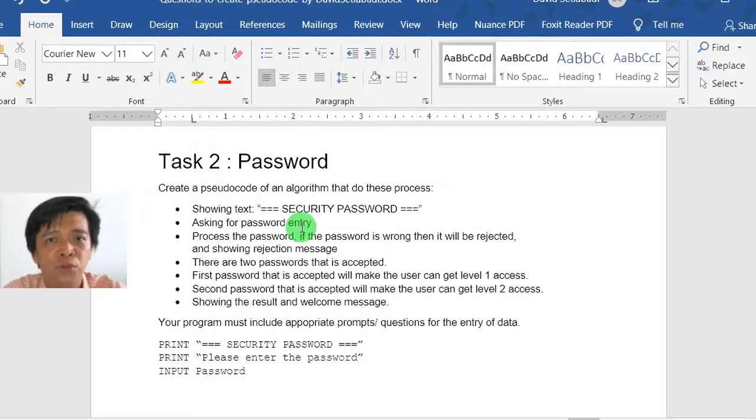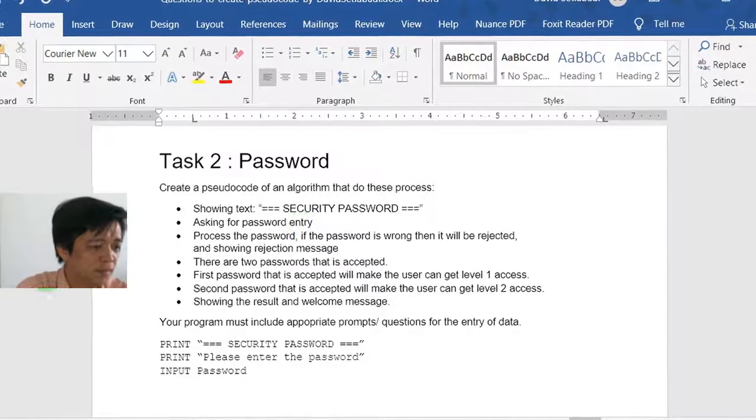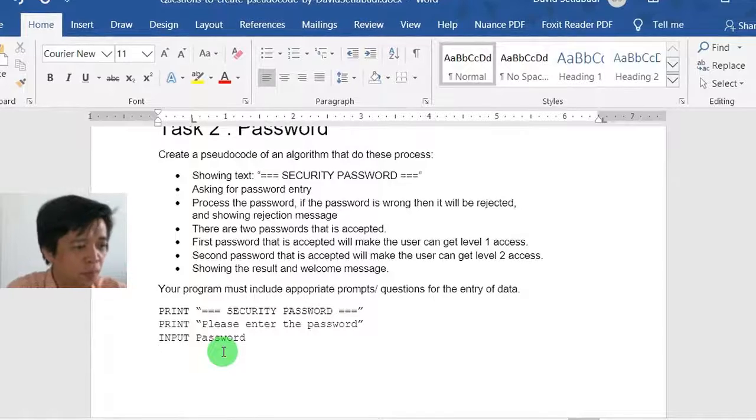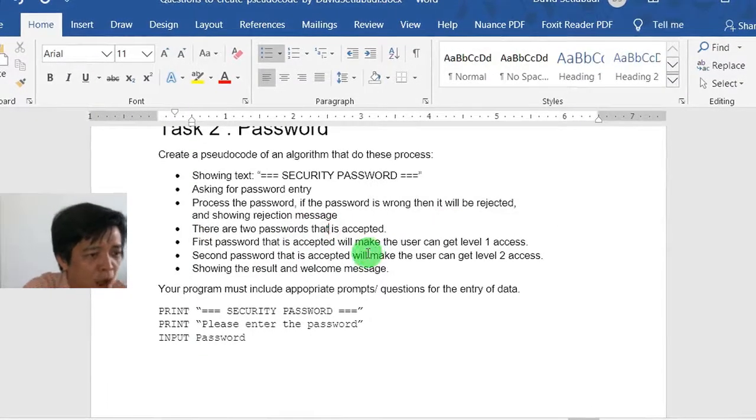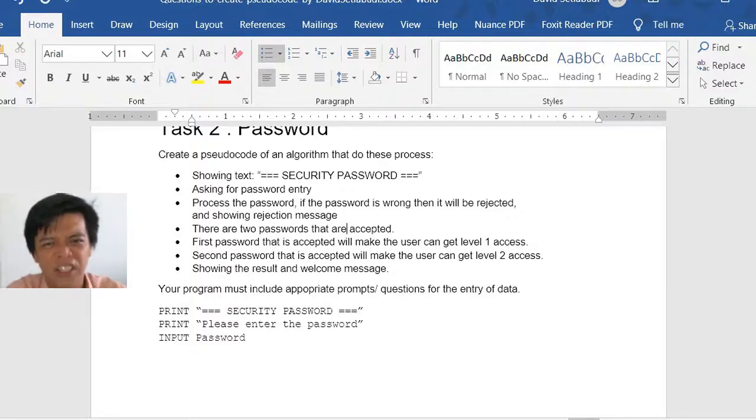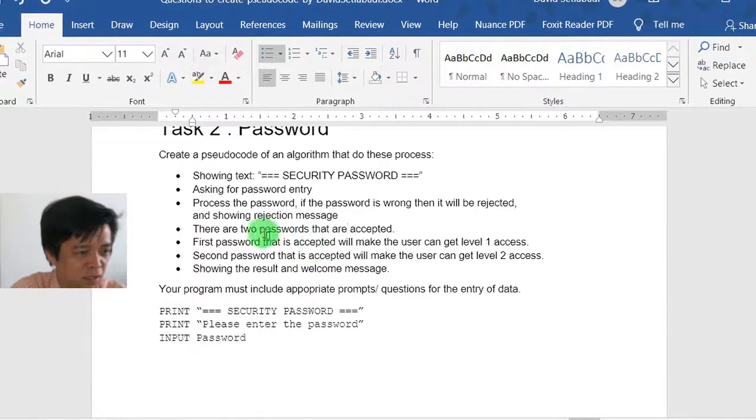Okay, I will show you how to answer using if and also answering using case of. Now I'm showing you using if, then, else, and if. So, wait a minute. There are two passwords that are accepted. Again, this question has a grammar mistake. Of course, I can change it because I'm the one who created the question. There are two passwords that are accepted.